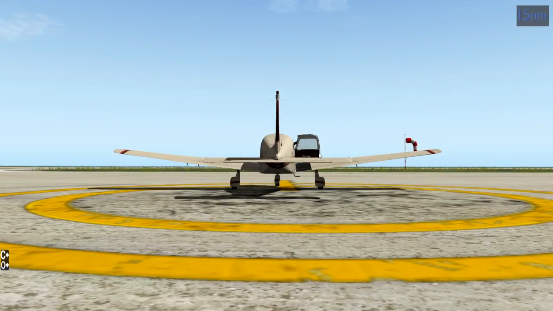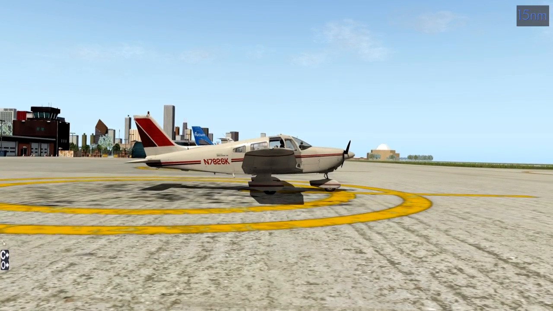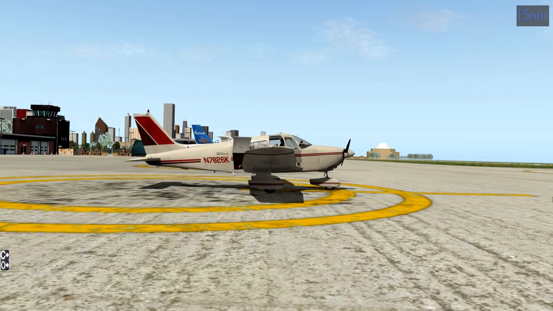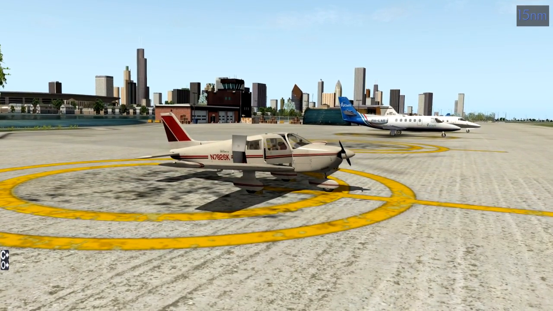And can we get baggage from the outside? Nope, we need to use our options to do that. Baggage door, static elements. There you go, folks. There we have it. Freeware Airport and Freeware City.